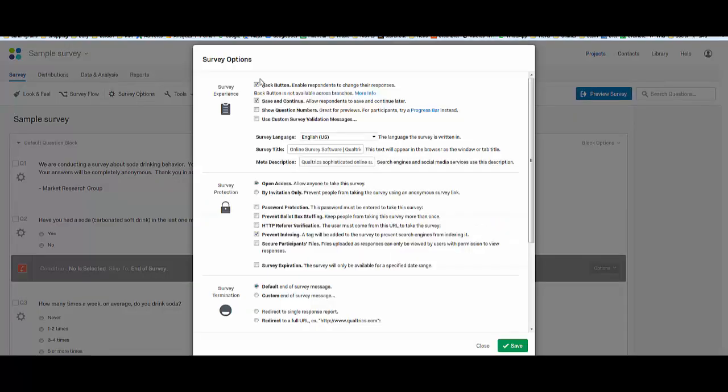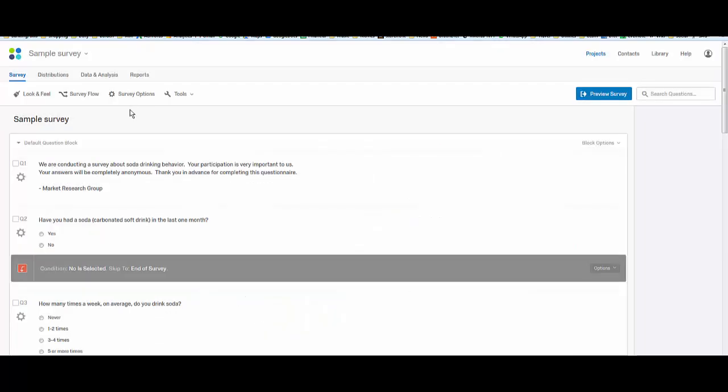Survey options will allow you to specify a bunch of things, whether you should have a back button, whether you allow them to save and continue later. Show question numbers, I don't really suggest you do that. A progress bar is better, and various things. But the only thing that I really think you should do is make sure there's a default end of survey message, or if you want to create your own custom end of survey message, then you can specify that. There really is not much to do here. You can basically allow anyone to take the survey by making sure this open access button is checked.